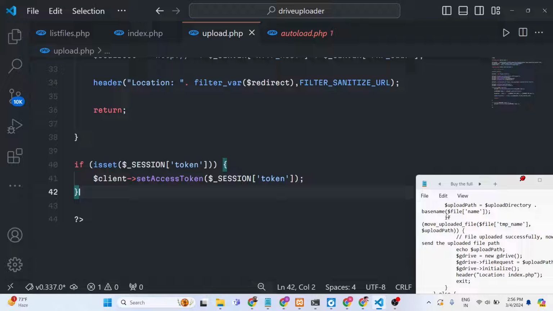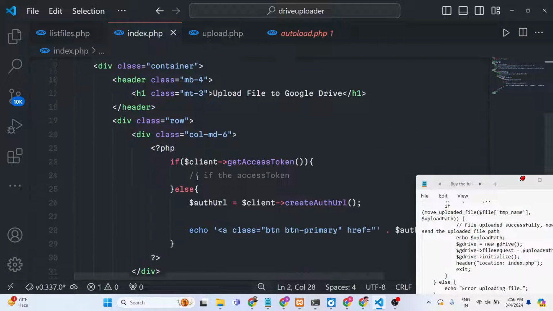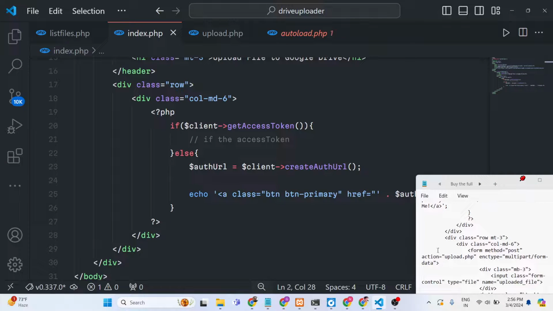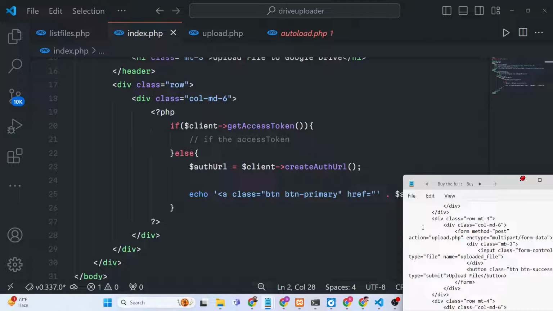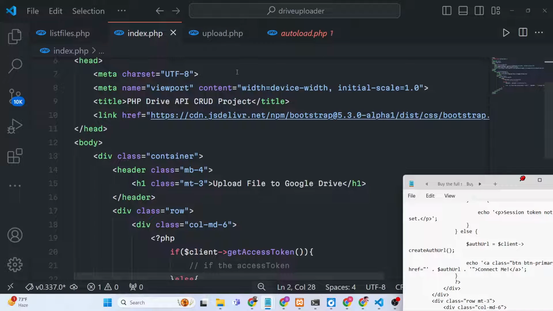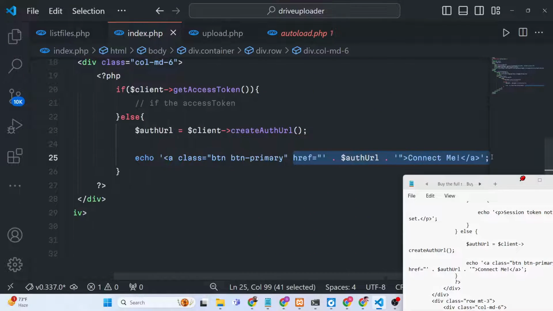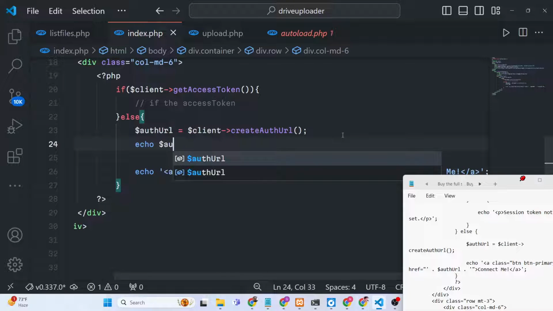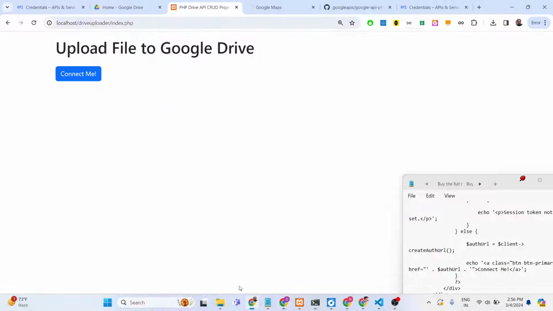That's all. Now what we need to do is that in our index.php file, we actually need to create a URL. Okay, if you see, if you echo out this authorization URL, just refresh your application.